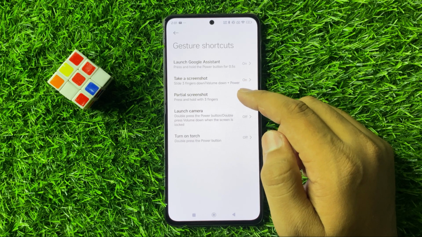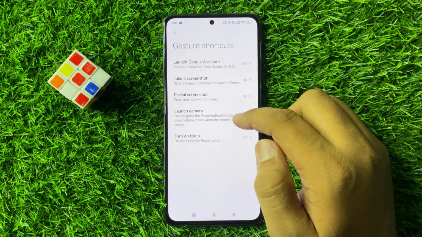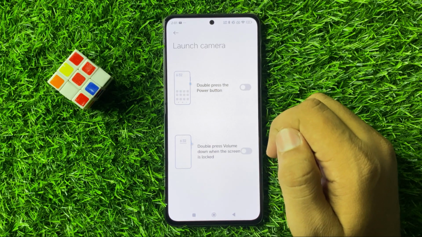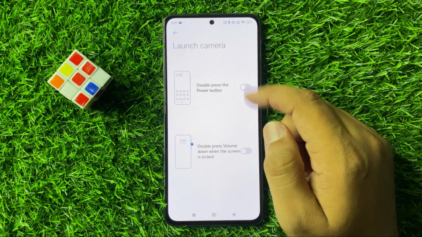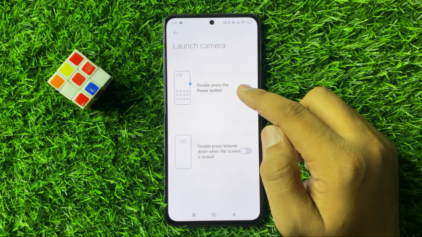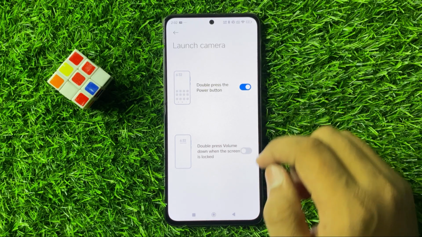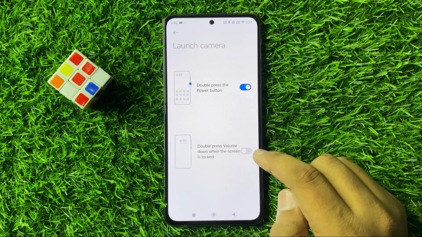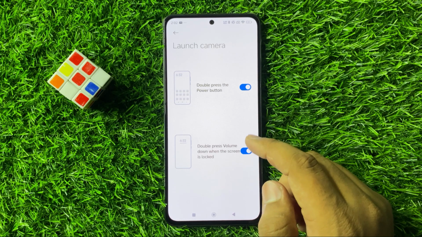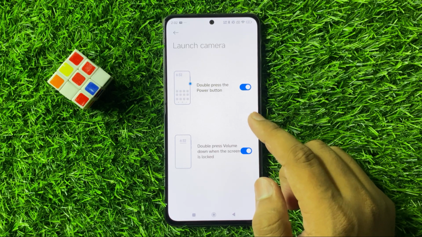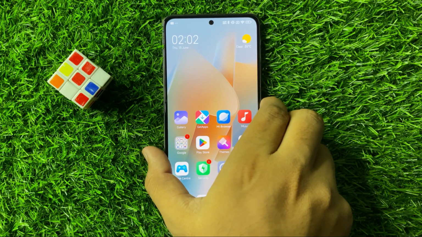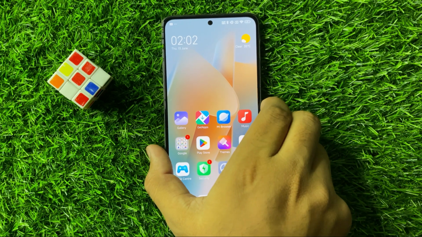and after that open the action that you want to do with the quick launch. Now if you want to quick launch camera and you want to activate this quick launch, then you can turn on double press the power button or double press the volume down when screen is locked. So after activating the quick launch, when you are anywhere on your screen, you can double press the power key.